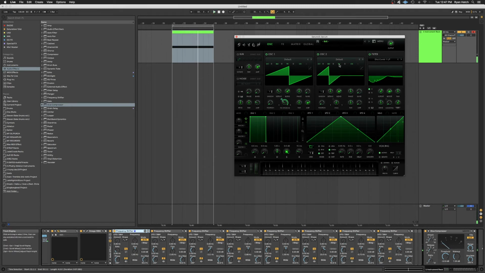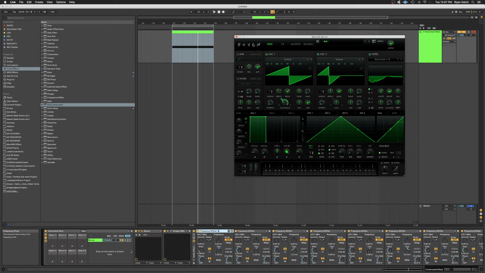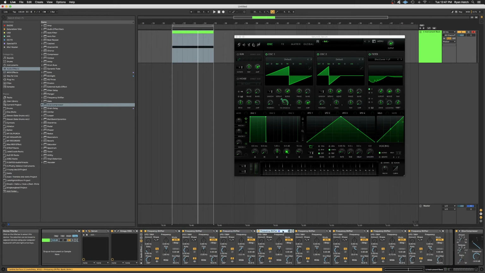So yeah, lots of fun stuff you can do with a very simple patch and a whole bunch of frequency shifters. One thing to keep in mind is that as I change notes on this, it's not going to keep the consistency, because with the frequency shifter that we made, all of the movement is based off of the frequency of the note that was being played.